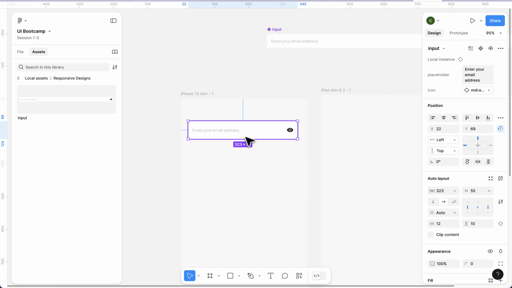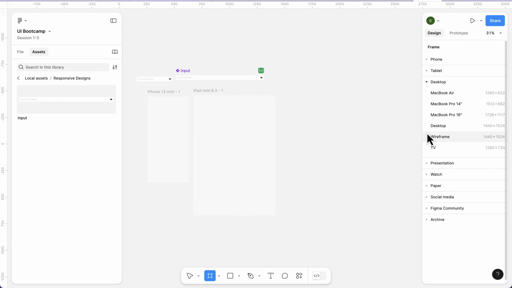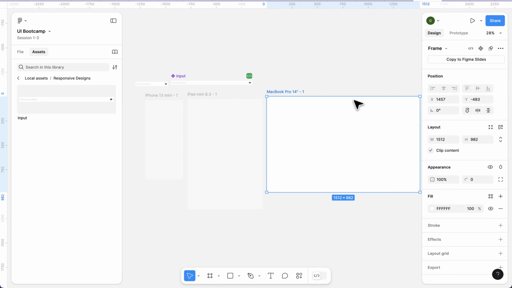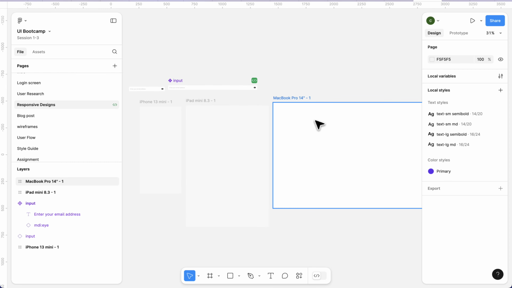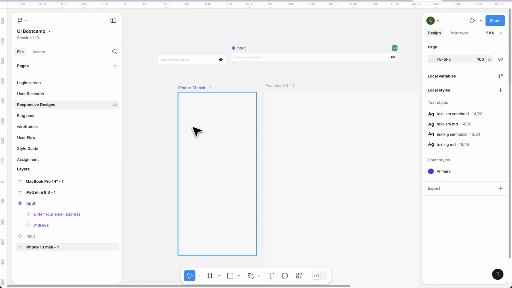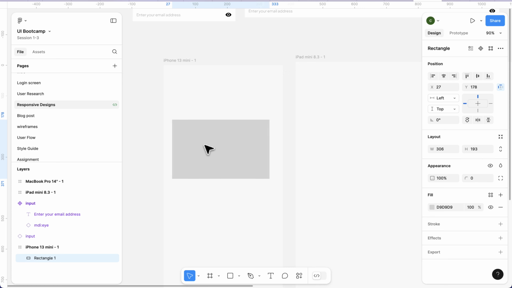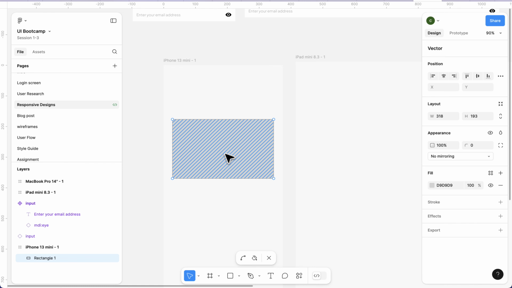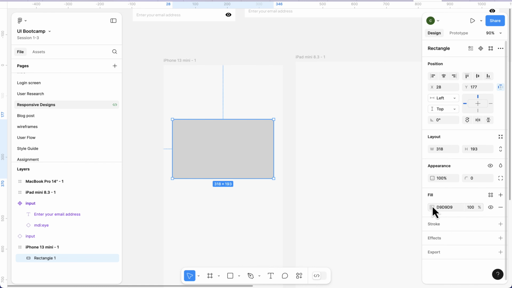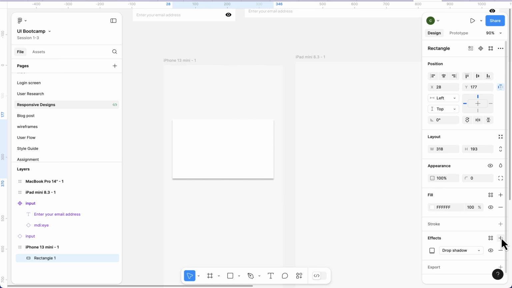Now, let's go back and see another advanced way on how to create responsive components. So let's add a touch screen here, which is going to be a desktop. I'll be using the MacBook Pro 14 inches. Now that we have these three screens, all I want to do is to add a rectangle. So this can be a whole design rectangle with images and some features, but for this we want to illustrate how responsive designs work. So we're going to change the color to white. I'll pick white color, and I'm just going to add some effects for this.